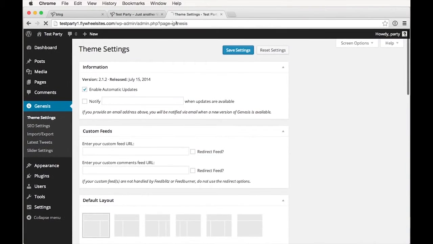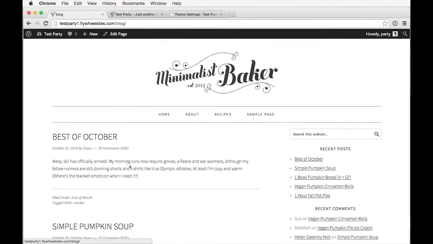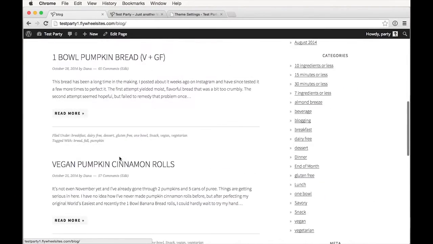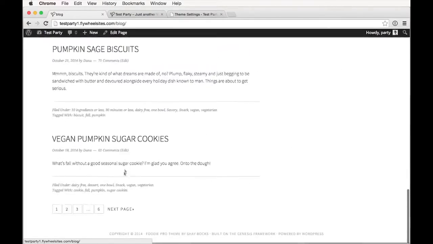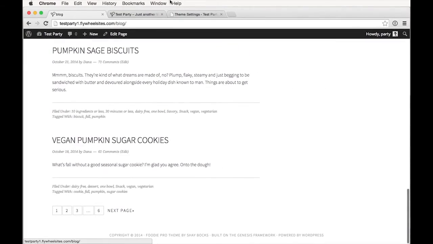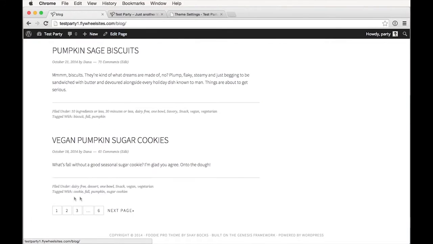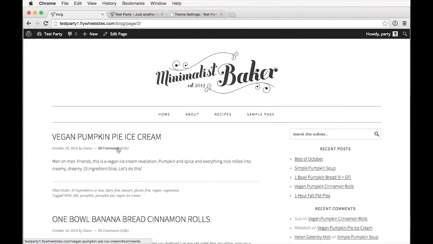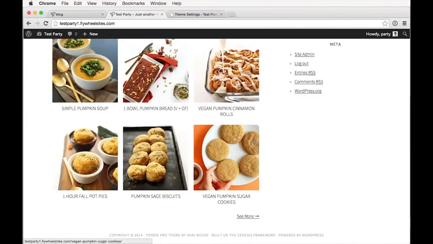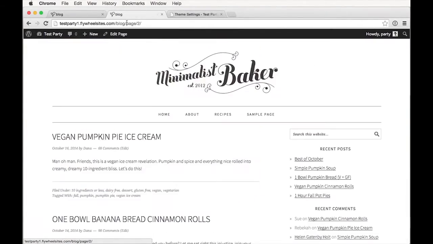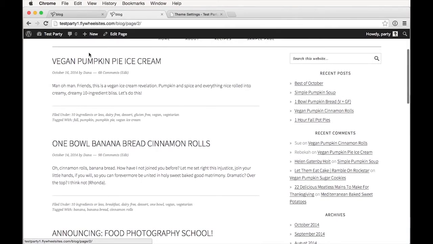If I go back and click save now, go back to our blog page, we've now got 1, 2, 3, 4, 5, 6, 7 posts showing. So it ends at vegan pumpkin sugar cookies. Looking at our homepage, that's where that ends as well. And so my goal is that on my second page now, it starts with vegan pumpkin pie ice cream. That way, if I'm on my homepage, I go down here and click see more. It takes me to that blog page 2, and it's starting on the next recipe. So that is, in my opinion, the ideal way to set up the pagination for Foodie Pro.